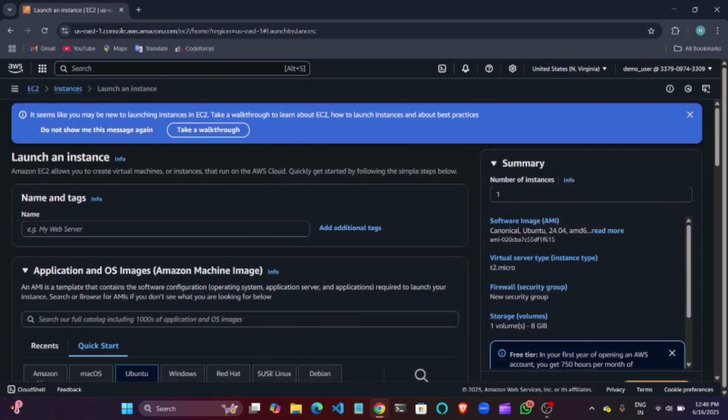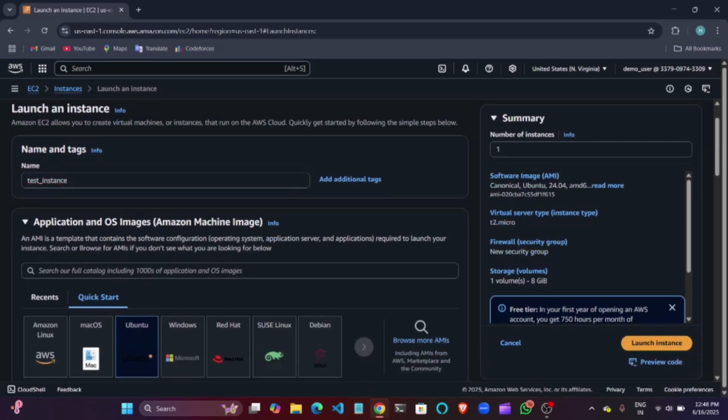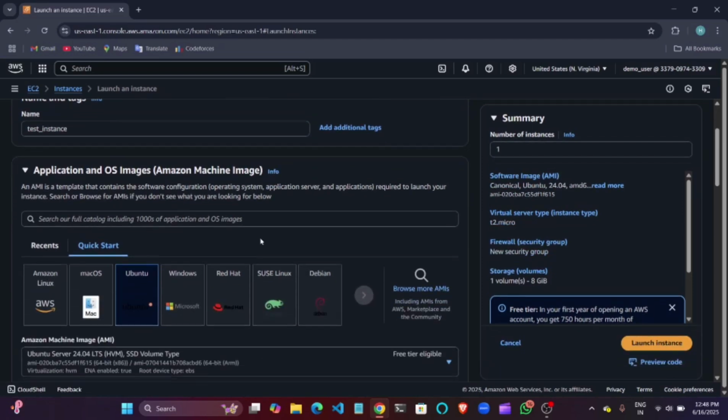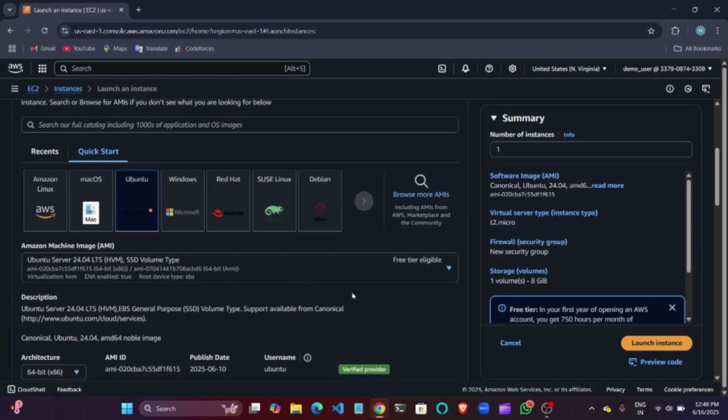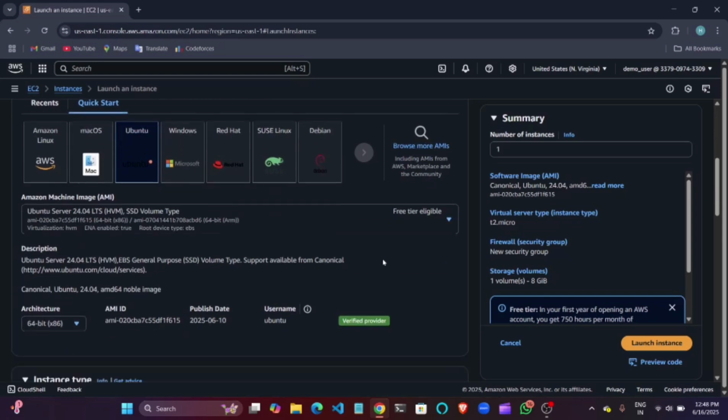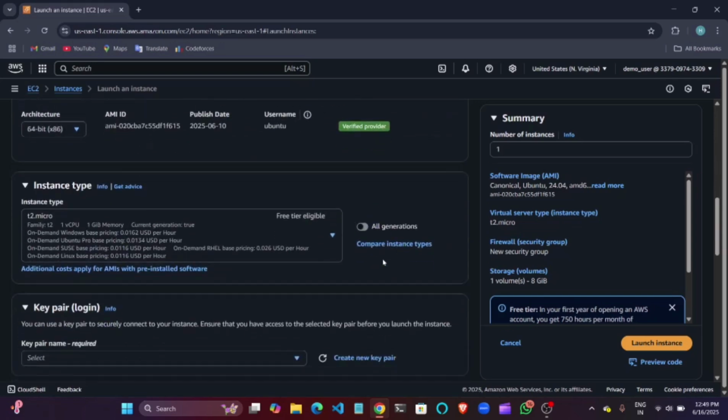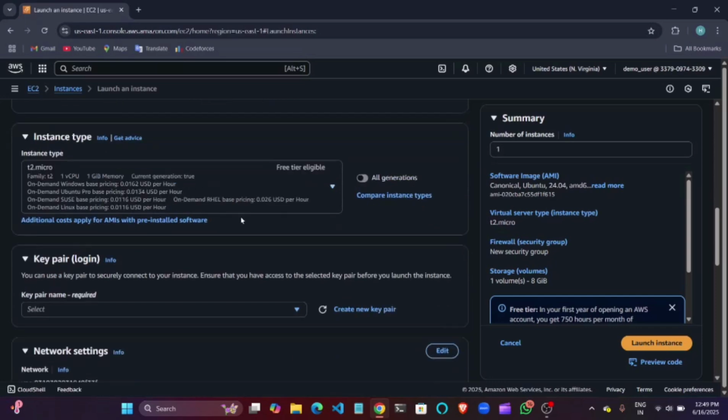Okay, so now you will end up on a screen like this, and here you can give a name to your instance, your machine. You can give any name. I'll just give test instance for me now. You can give whatever you want. I'll select Ubuntu as the default machine, and let's just be in the free tier. Yeah, this is enough for us. This T2 micro is enough.